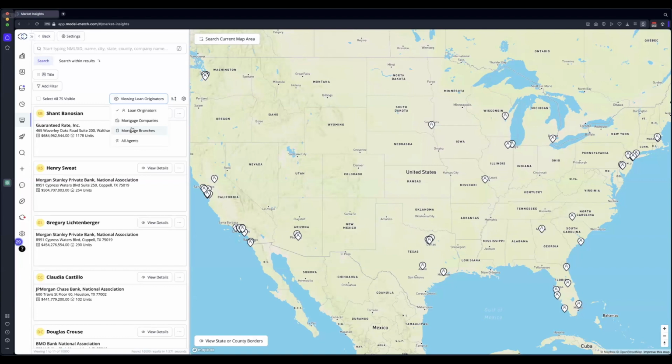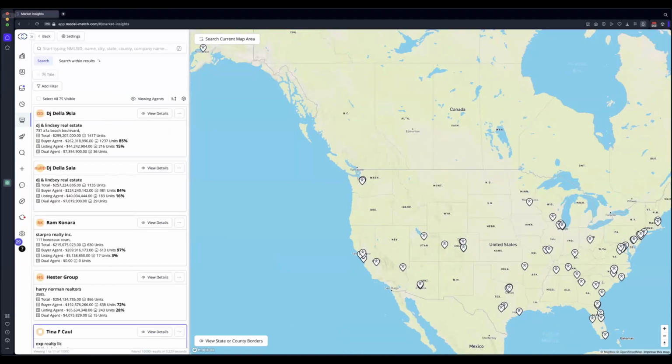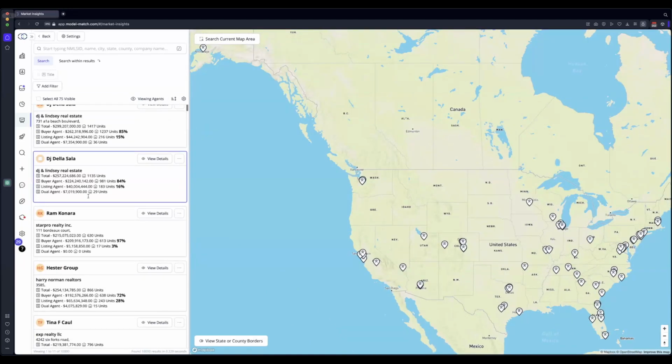So show me results in this database, if you will. I'm going to select all agents. If yours says originators, click on that and click all agents. That's where we're going to be most focused as it relates to this session: we're going to be looking at real estate agents.